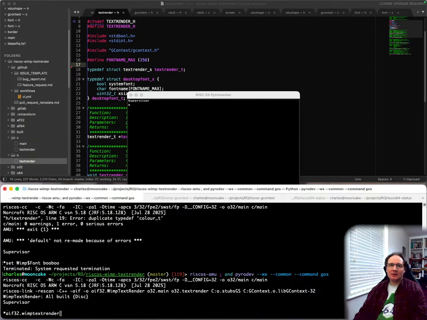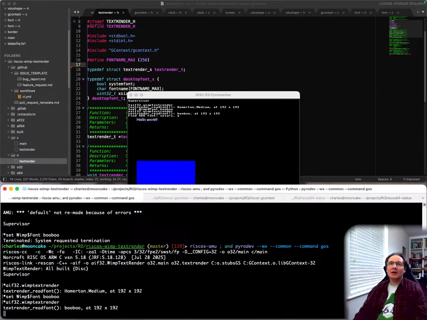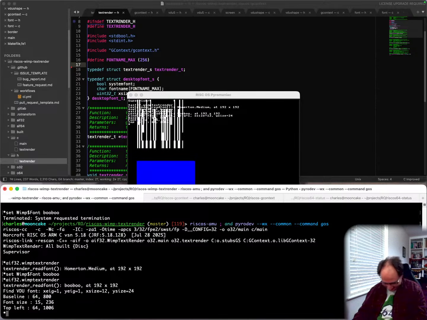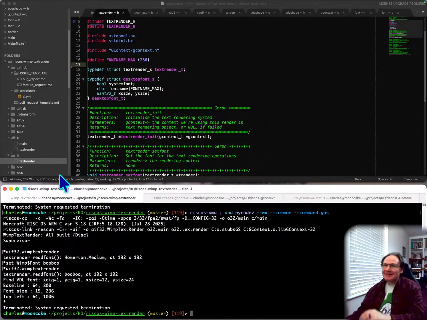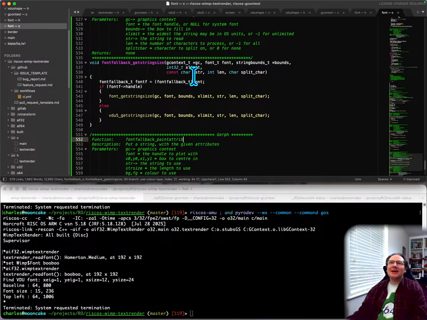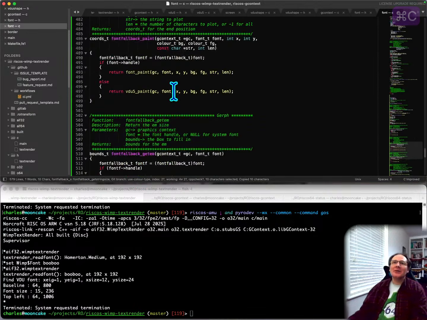Yeah, there we go. Oh dear. Font size 15 by 236. No, that's not. No, what's gone wrong here? I know what's gone wrong here. In the font fallback code, when we call the VDU5 side, we need to actually use the VDU5 font for that all the time. And that needs to happen in all of the calls here.